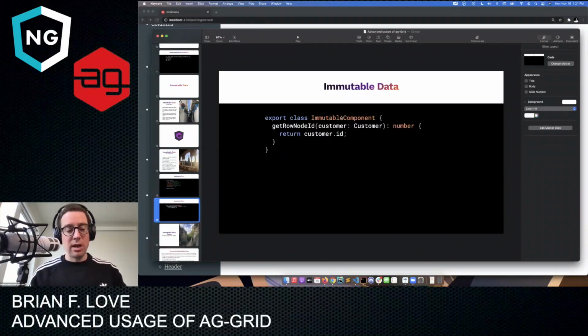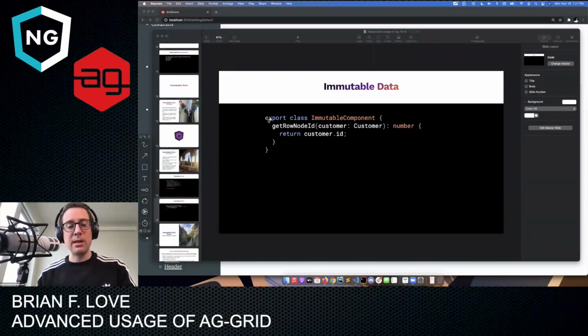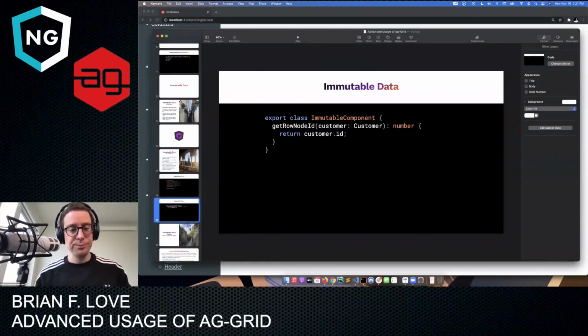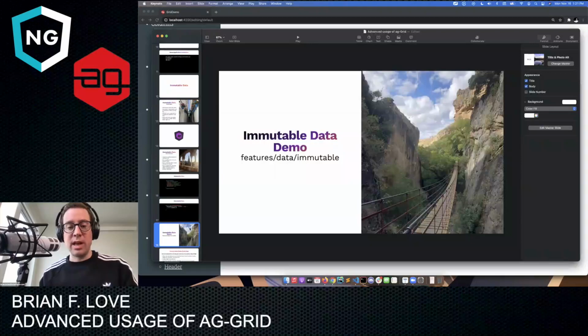Here I've got an immutable component, and here's where I'm implementing the getRowNodeId method. This is receiving a node. In this example, I've got a customer object of type Customer. And then I'm going to return that number that's a unique ID. I'm just going to return the customer.id value. Let's go ahead and take a look at a demo.